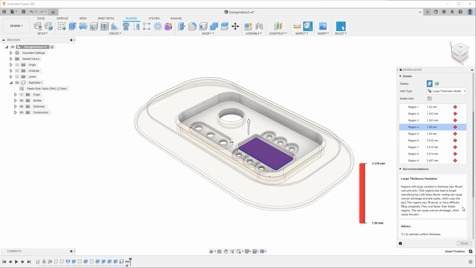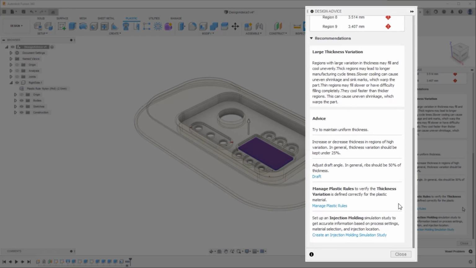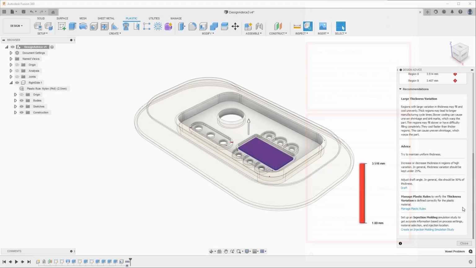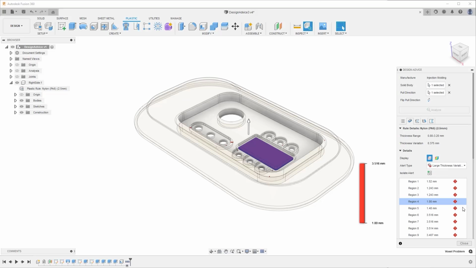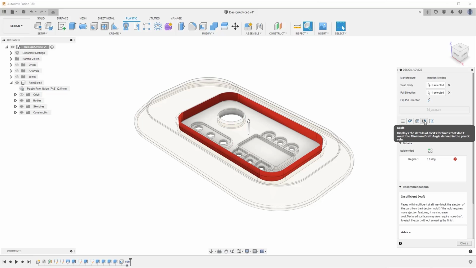In the Recommendations section, you can review and apply the advice that displays. This includes a general description of the issue and, in the advice section, suggestions on how best to resolve the issue. You will also find the same detailed review and recommendation sections on the undercuts, draft, and knife edge tabs, giving you the same detailed information for each particular area you wish to review.